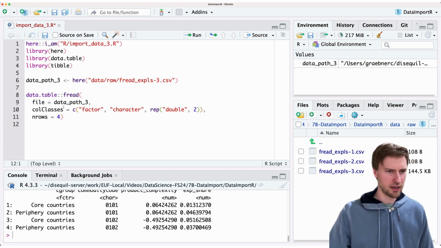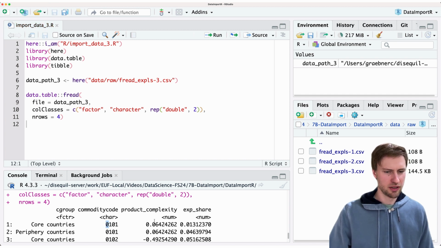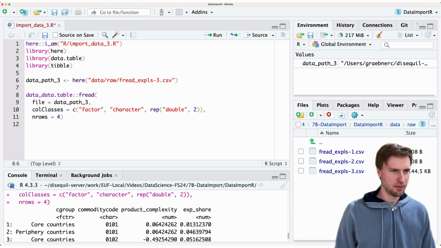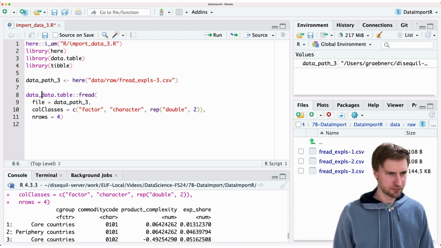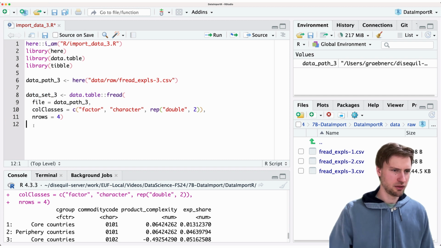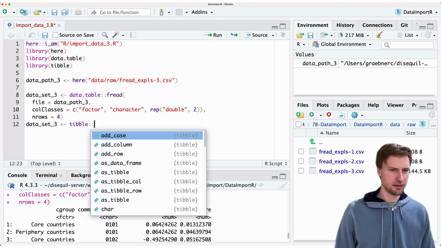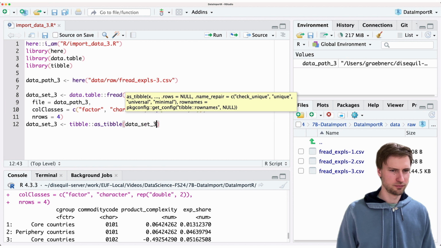So here we see, okay, that actually has worked. First column C group encoded as factor, second as character. Now the first leading 0 is preserved and the other 2 columns stored as double vectors. So let's use a name, here data set 3. And we can also make sure this data set 3 is stored as a tibble.